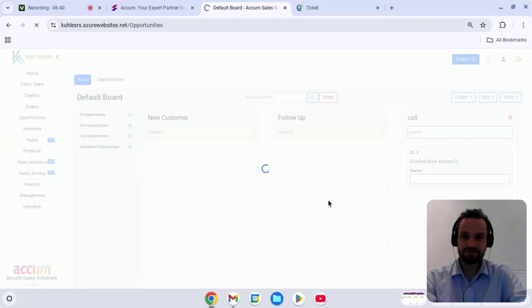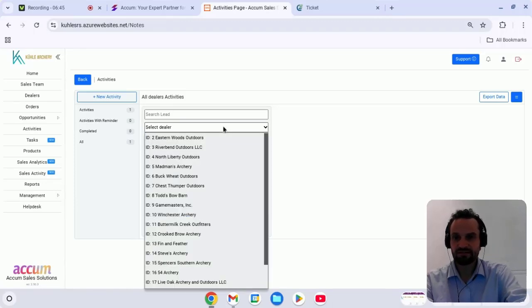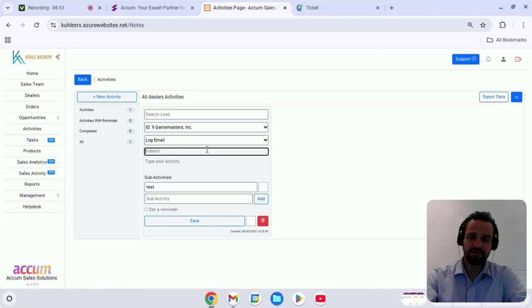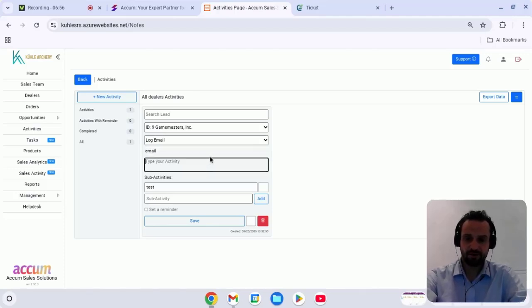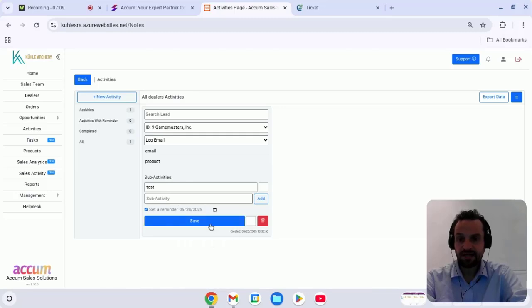Activities follows the same kind of template, but activities is a bit different. It's more short-term. So for example, I need to select a dealer, for example this one, and log an activity that I need to email him. So for tomorrow, I need to email this dealer, type the activity on a product, and then add here any sub-activities related to the email, for example any categories or any short listings. Then I click a reminder date for tomorrow, select here, save, and it will save under my activity board.